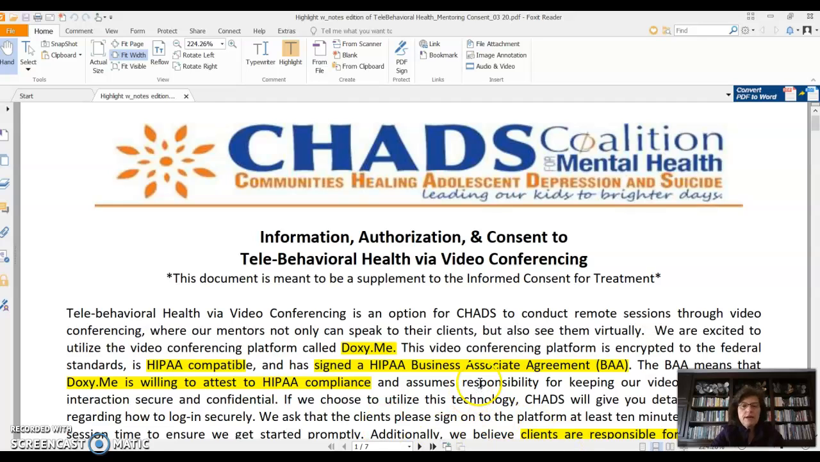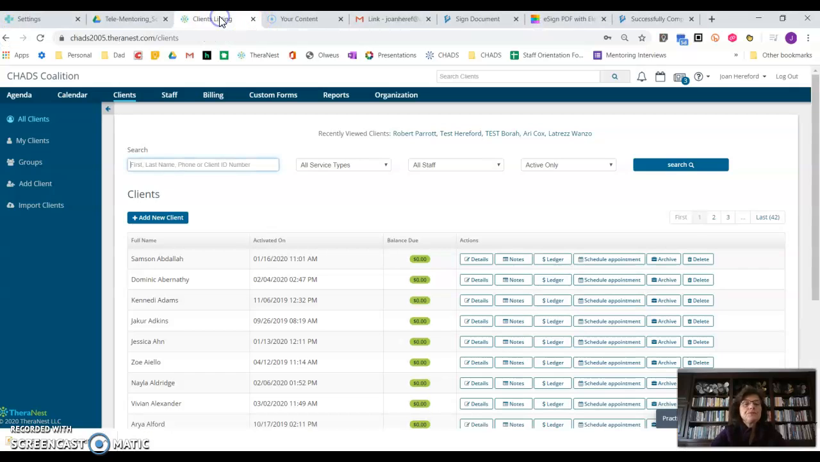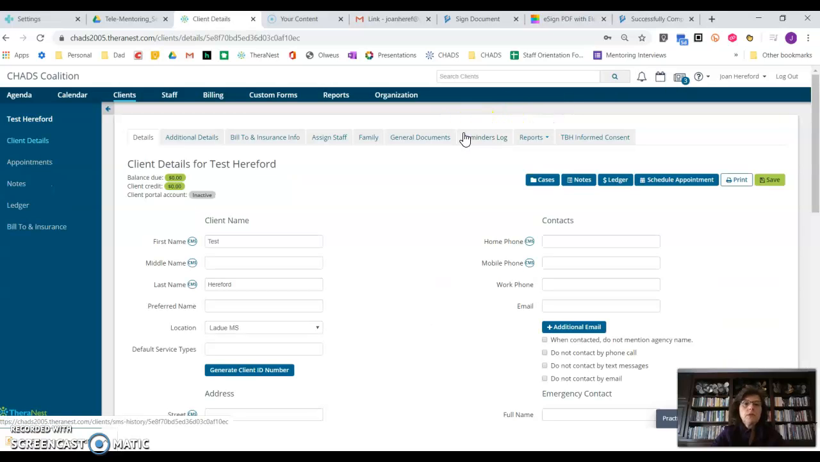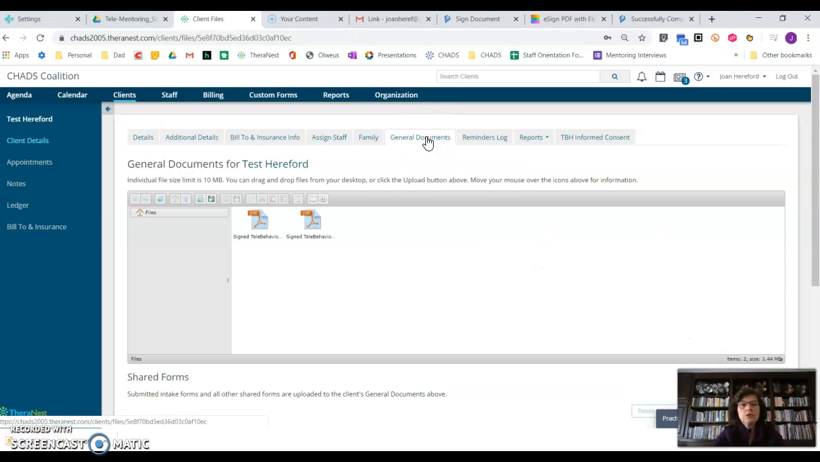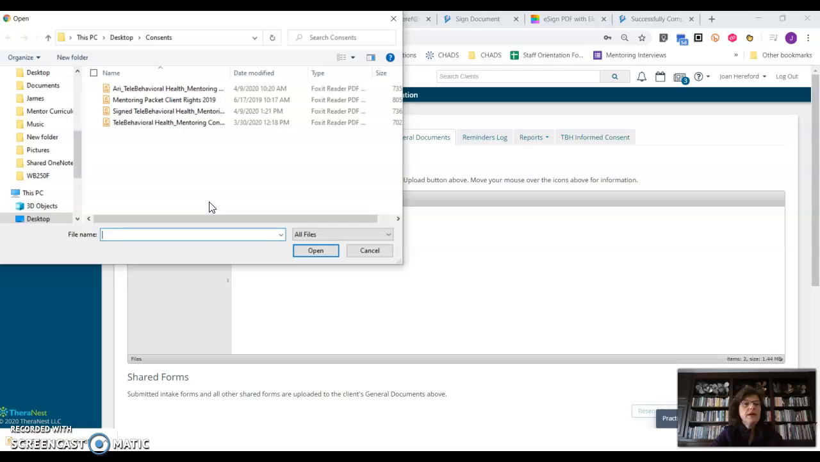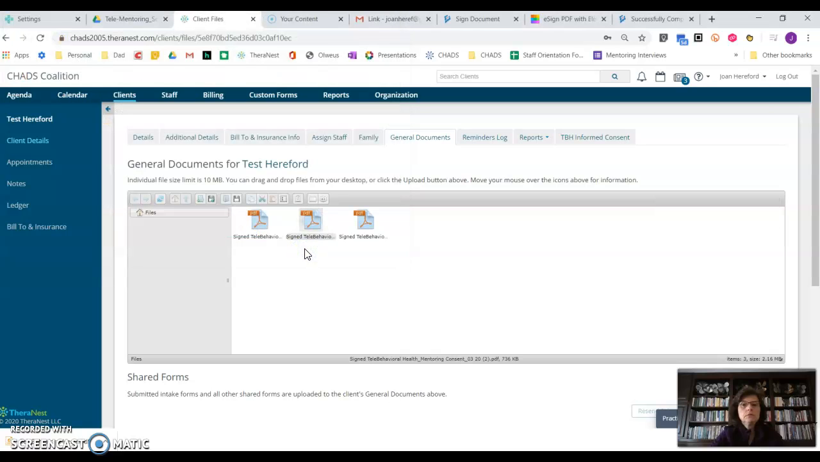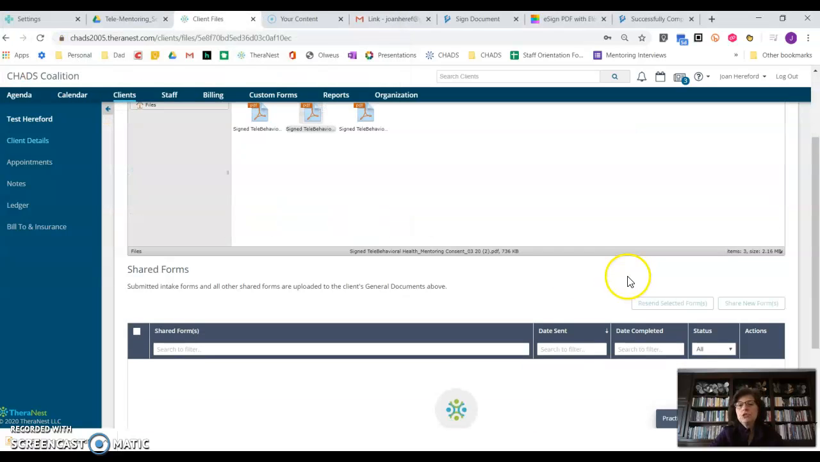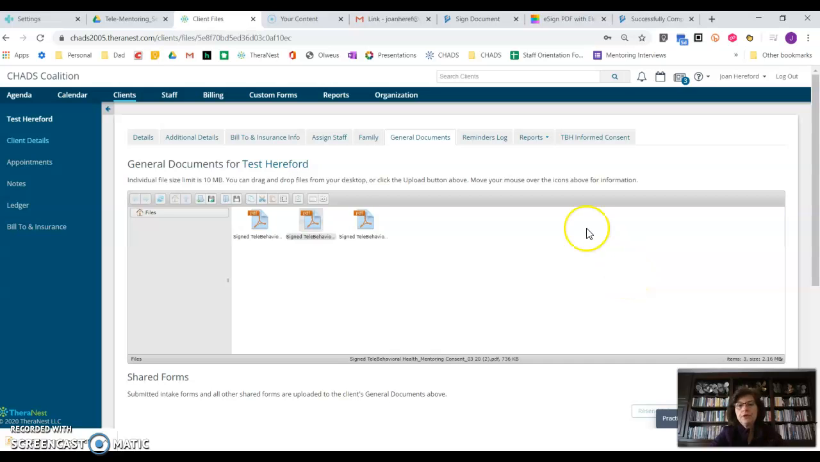So let's say now we have the document. Finally, we have our document back, and now we need to upload it to our Theranest account. So what I do is I find my student, and then in order to upload the signed document, I take the general document. Once the parent has given me a document back, normally there won't be anything in here, but I've already practiced this a couple of times. What I'll do is simply find the document. This is the signed one. And then I will enter it, and then I'm finished. So that is the process of working with the signed consent forms.